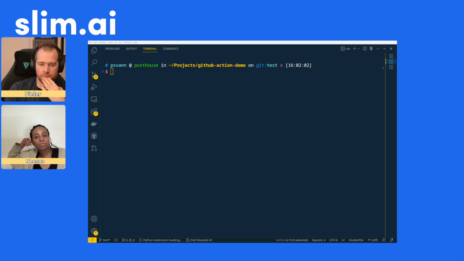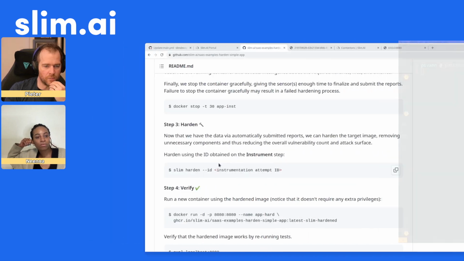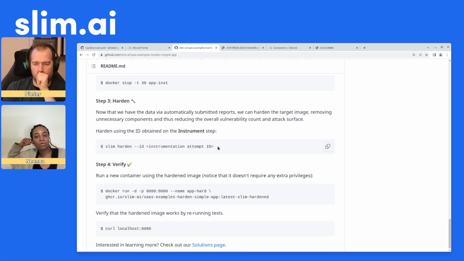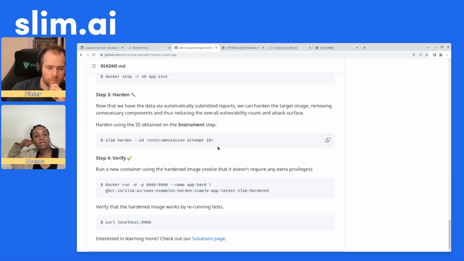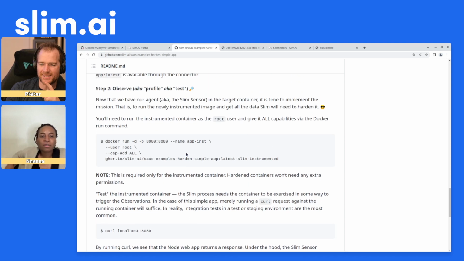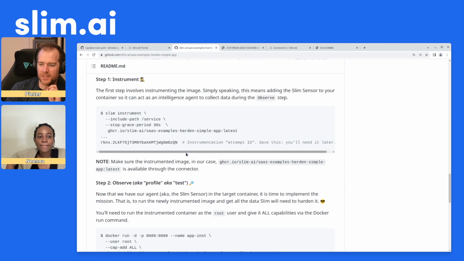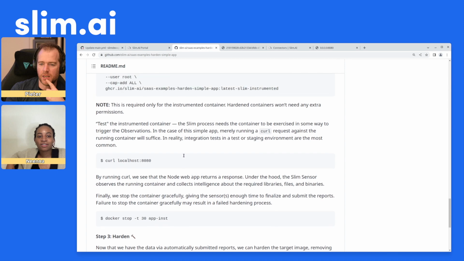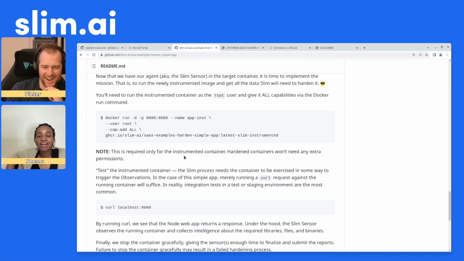I'm going to go back over to the browser window to remind us what we're doing. So, Slim harden ID, instrument attempt ID. Okay, I just realized I forgot to capture the instrumented harden ID, so that might be a problem. It says very explicitly in the instructions to save that. Let me see if I can get that back. Maybe we'll just have to rewind the stream and watch for that for the next one.